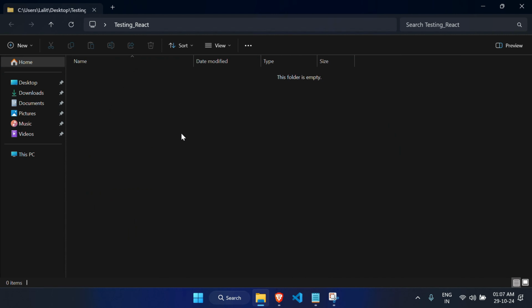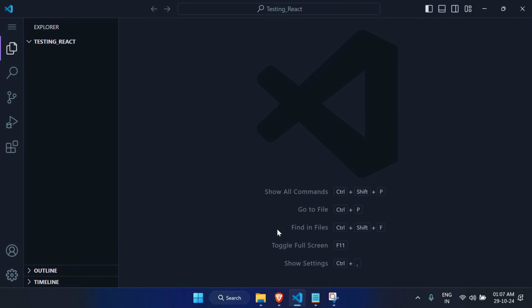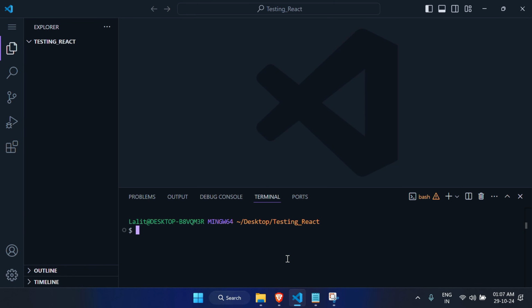Now open this in VS Code. Now run a command right here. Open your terminal, npm create vite@latest. I'm gonna choose vite right here. Name you can give it anything as you want. I will go with vite project. Choose React. Go with JavaScript.